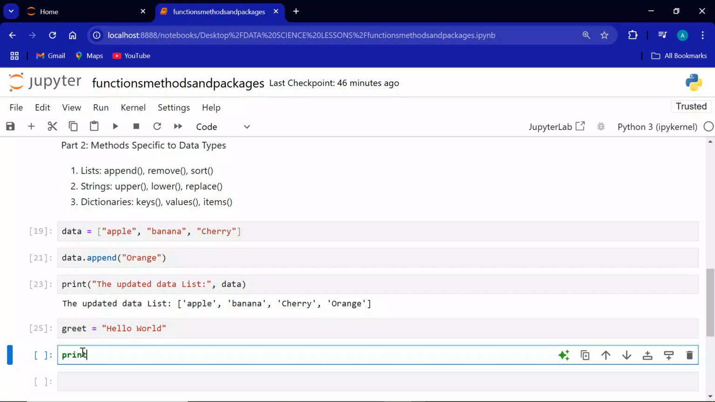So I want to print. Sorry, print the lowercase string of greet. Look at how we do the method. The method comes after the main data that you want to apply the method on. So greet dot lower, and it doesn't take anything in it, right?